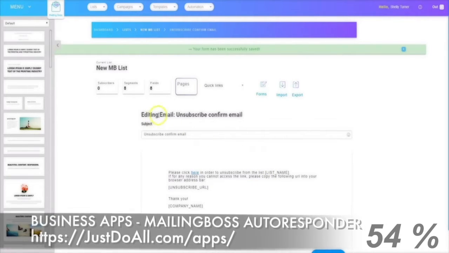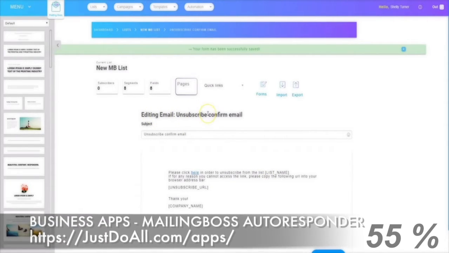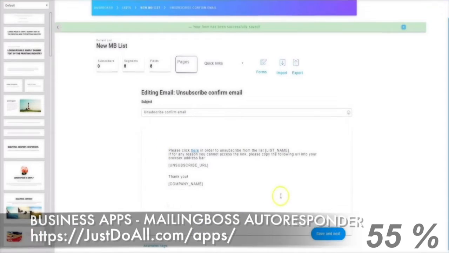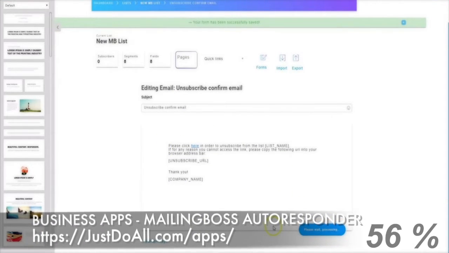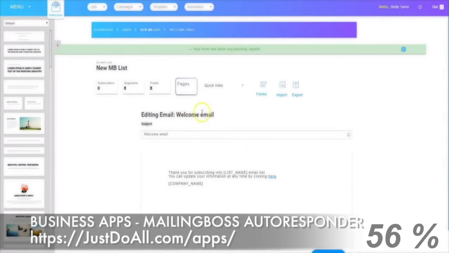The next item is the email for unsubscribe confirmation. I can make any edits that I want to make and then click Save and Next. And then the next email is the welcome email.